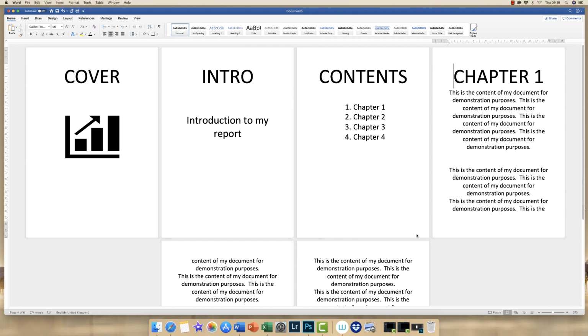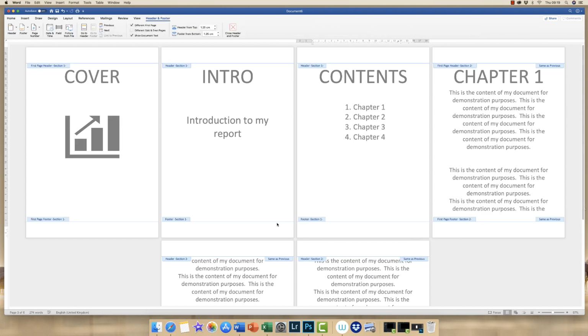If we double click on our footer again, you can also see that you've got footer section 1 right the way up until your 4th page, where it says first page of your footer in section 2. So these 3 pages are section 1, and this and the remainder of your document is section 2. So now what we need to do is to unlink these 2 sections, because currently they are linked, and you can see that because it says same as previous.